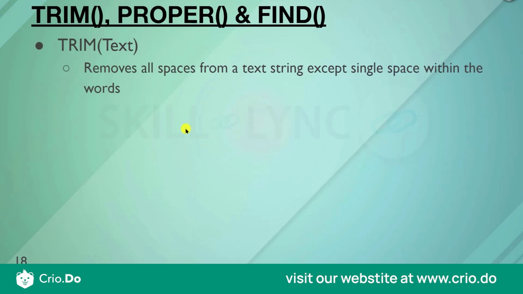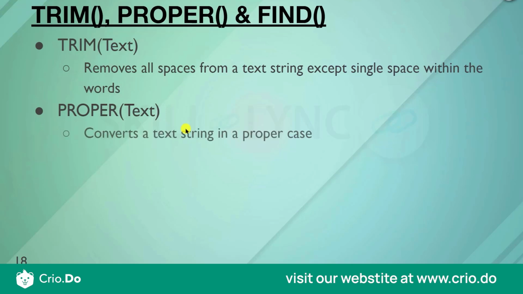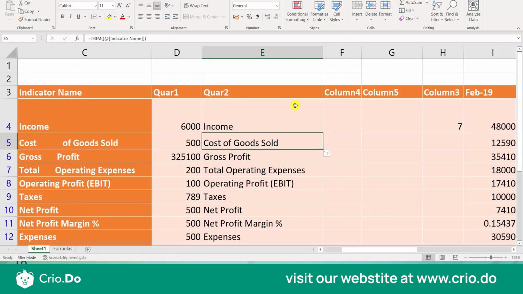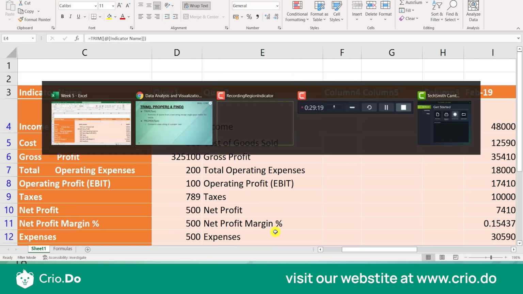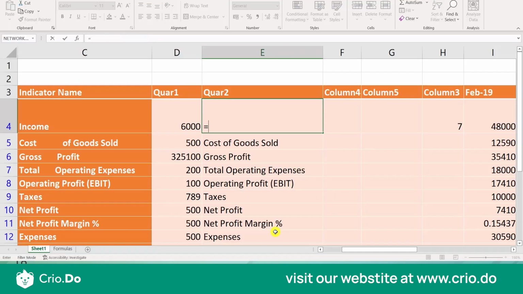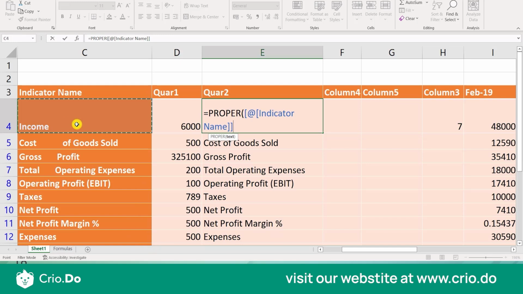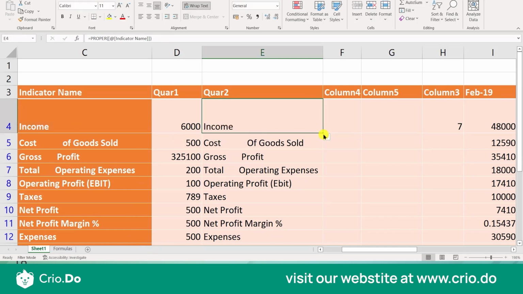Next function we have is proper. A very useful function when we have text. It converts a text string to proper case. So what is a proper case? Before going to proper case, let's have a look at some functions here. I will use this proper function, and again it takes only a single argument, that is the string. So with the proper function, I will pass income to this, this indicator name, and similarly let me pass it to the entire table.